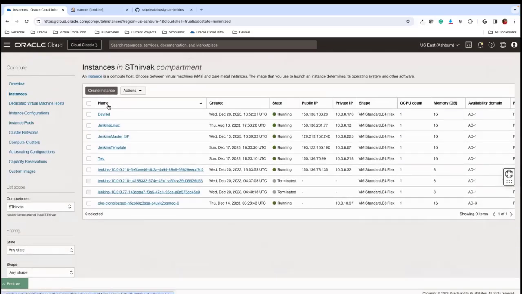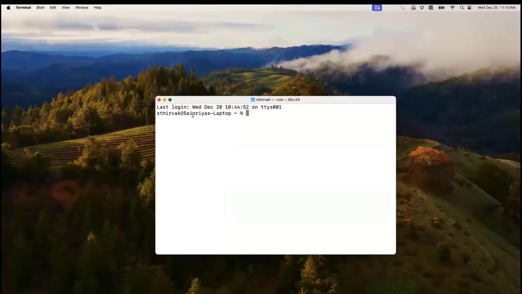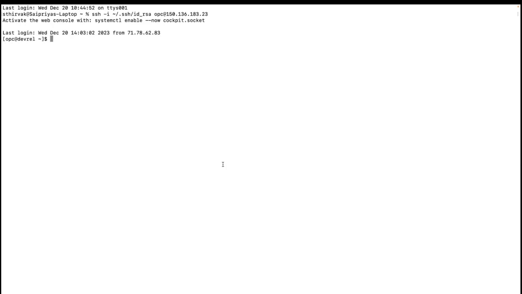I've created a compute instance, and I'm going to SSH into the compute instance from my local system. So here is my terminal. I'm going to SSH in. So I'm going to type in my SSH id_rsa, pointing to my private key, and then log in to the IP address. Login opc is my username, and I'm going to type in my public IP address. So currently I'm logged into my system.